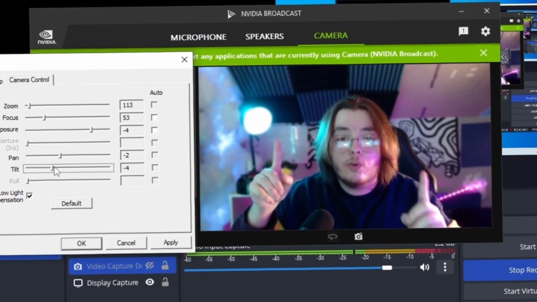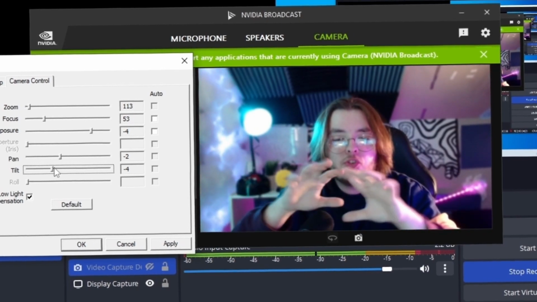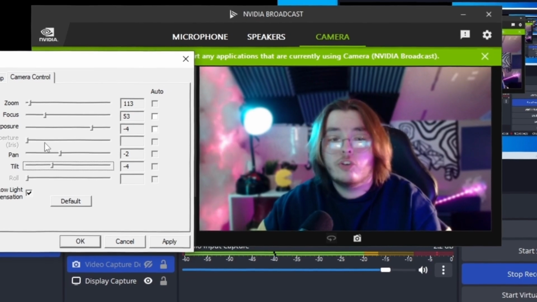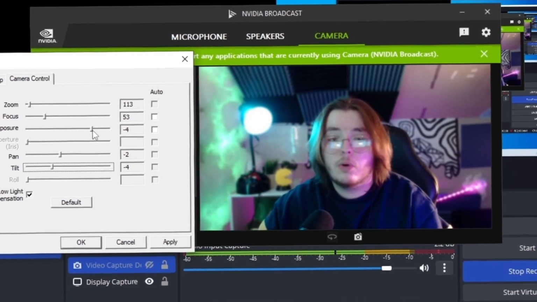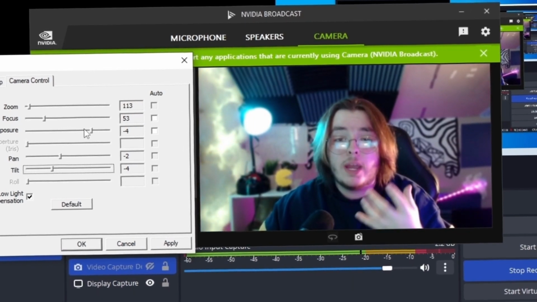The higher the exposure, it also adjusts the shutter speed because it's just an overall setting. Usually you have ISO, aperture, shutter speed. Here, all you have is exposure and you have to deal with it. So right now it's on 4 and I'm a little bit too bright.